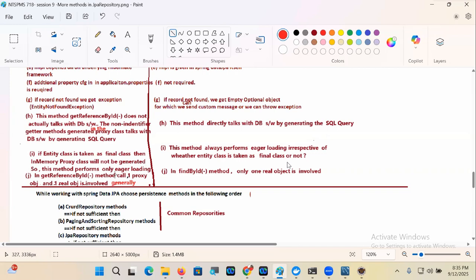So this method performs only, this method always performs eager loading irrespective of whether entity class is taken final or not. Final means eager loading. In getReferenceById method call, one proxy object, one real object involved generally. In findById method only, a real object is involved.